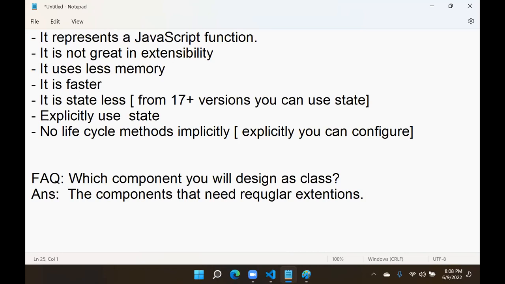Suppose you need a component without any extensions. We use it in the same way for so much time. In that case, better to go with function components. If you need regular extensions, then you can go with class, right? That is important. Technically, when to use a class component and when to use a function component, you decide according to the component's behavior and functionality. Only in the case of extensions, you better go with the class. Otherwise, nowhere will we use class components in the modern generation, right?